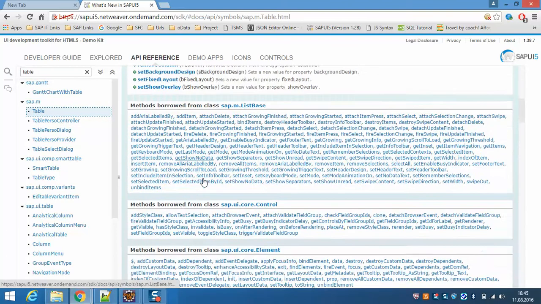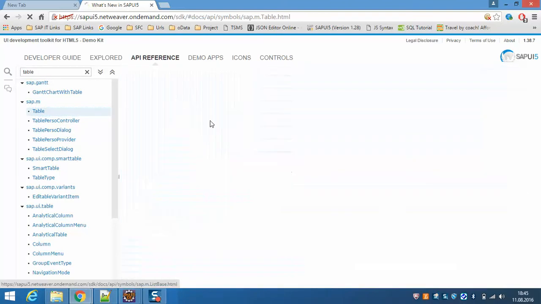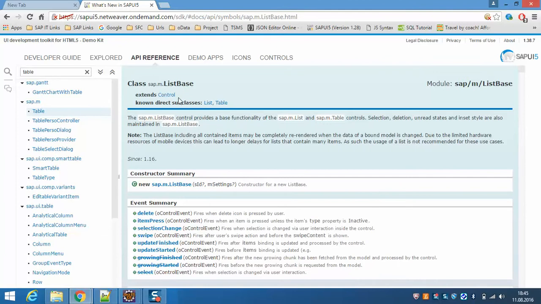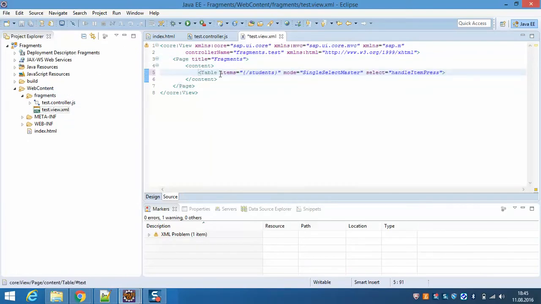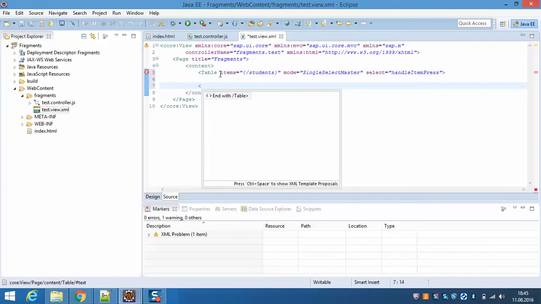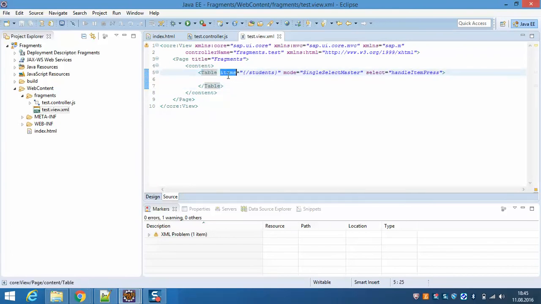So we're going to use this particular table, which is a subclass of ListBase. If you go to ListBase, it is a subclass of Control. So to create this table, let me open this XML, and here create the table tag and then close the table tag. A table is a collection of objects, I can say. We're going to display many records inside a table. As we discussed in the previous tutorial, this is how we are going to bind the students array to this particular table.